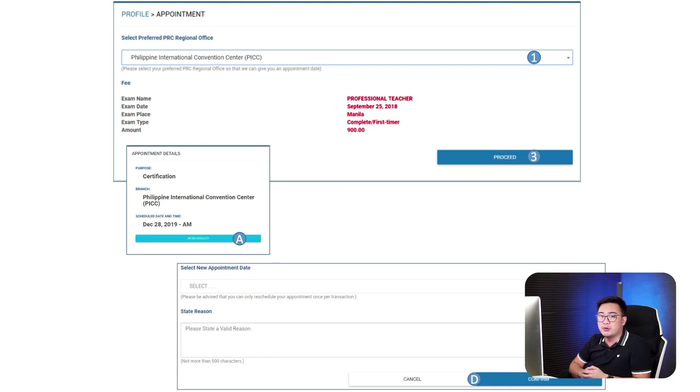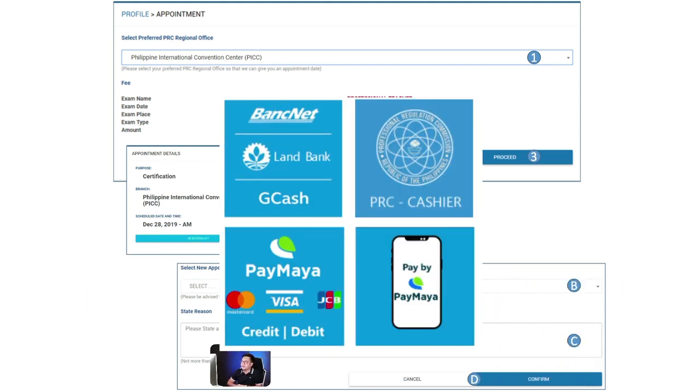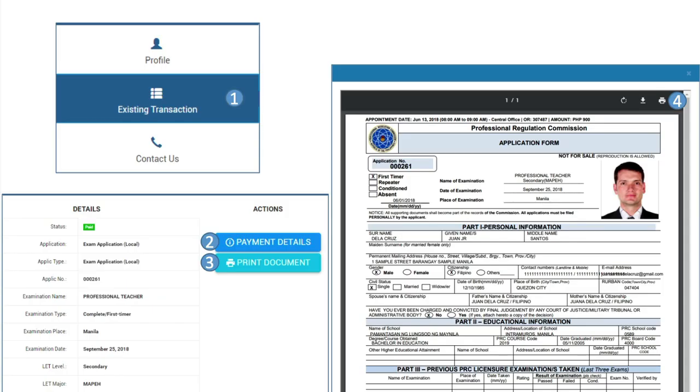It is also important to note that if you select PRC cashier as your mode of payment, you will have to go to the selected appointment place just to pay. So to avoid the hassle, it is advisable that you pay online via GCash, PayMaya, or debit and credit. You should now be able to see your receipt. You may also be able to print your application form at this time by clicking Print Document button, and you will be redirected to your application form. After printing the form, put your thumb mark and attach your documentary stamp on the space provided.